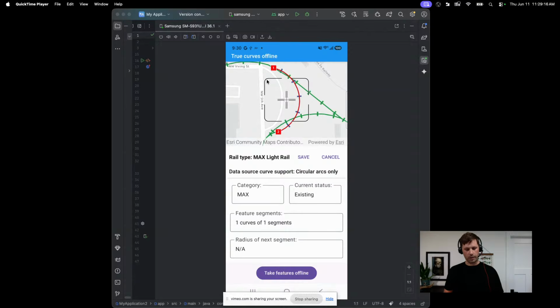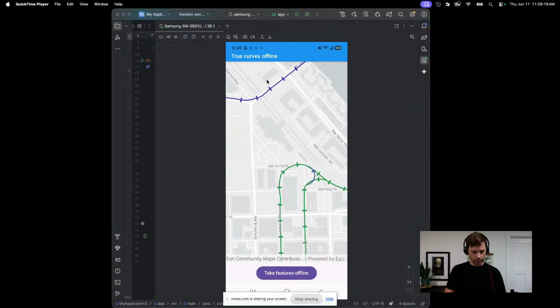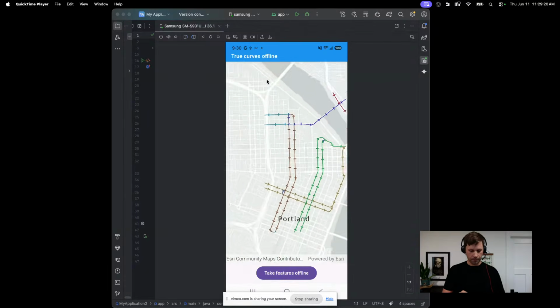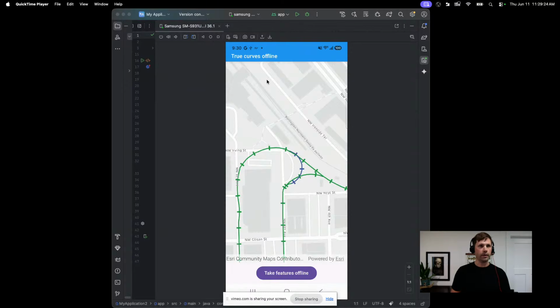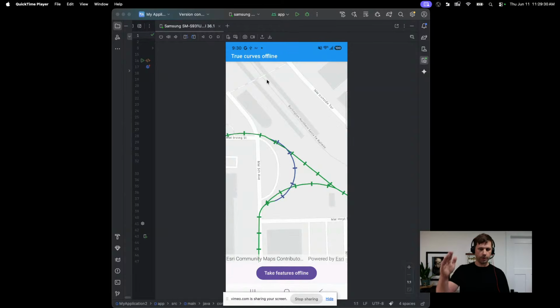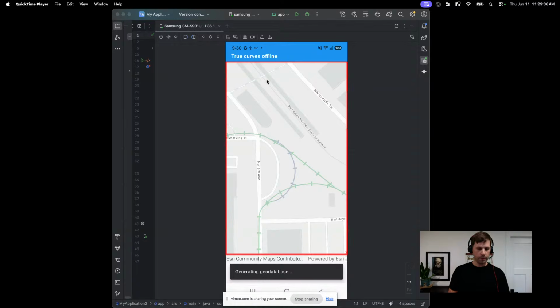In this case here, we're looking at a railway in Portland, Oregon. But equally, it could be a cul-de-sac, a pipeline. In the real world, things aren't densified with a bunch of small jagged lines. They have nice curves defined. So the big change is that now you get curves by default. Second big change is that we can now take them offline.